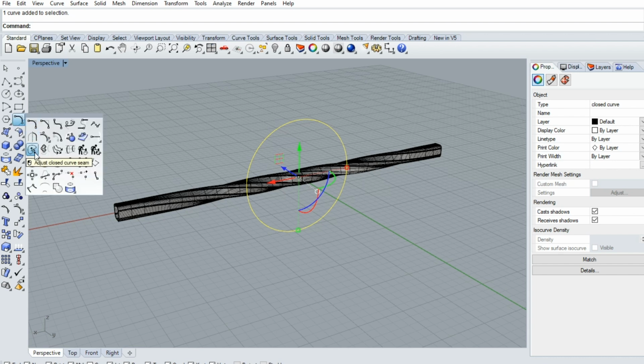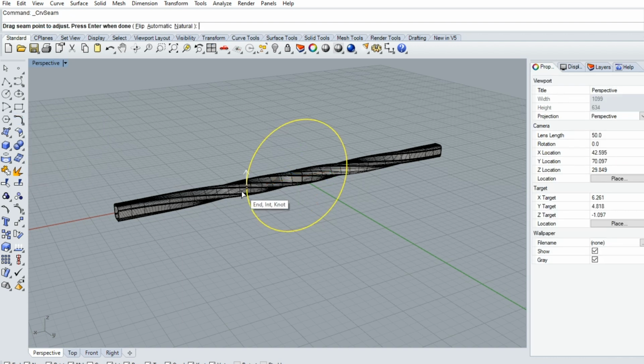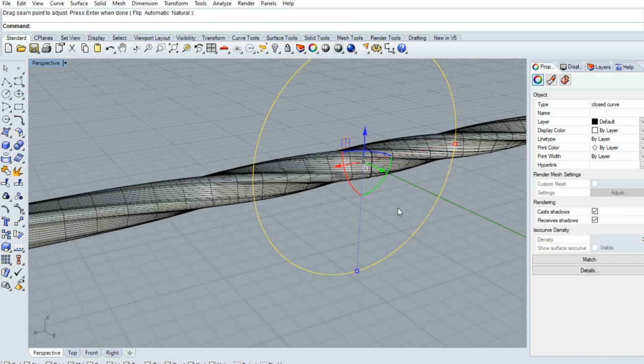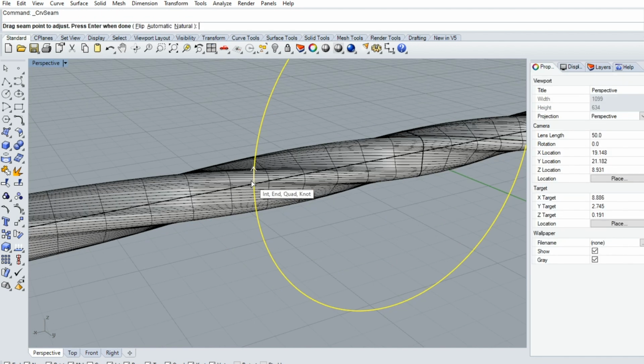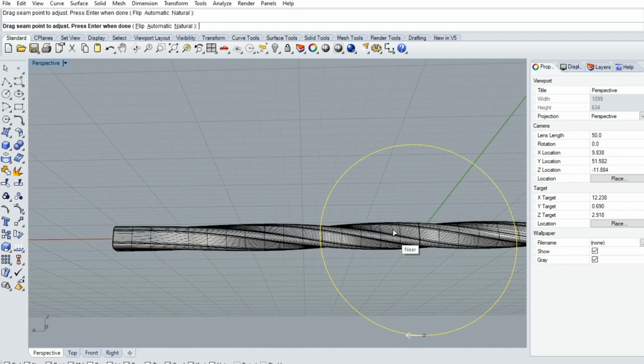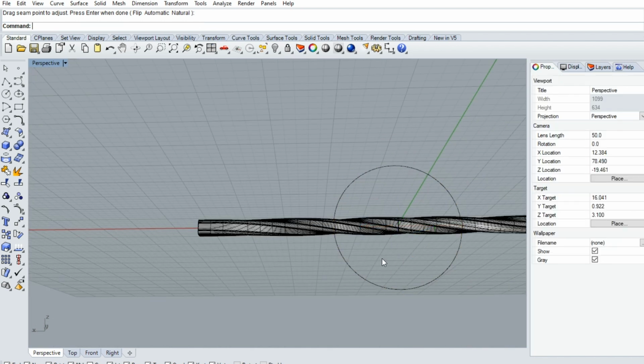Go to this one. Adjust close curve shape. Click this one. Now this one has my endpoint here. Now we want to move this endpoint down. This one, click here, drag to endpoint. This one quadrant. Okay, yeah, click again. Now okay, now my endpoint is here.